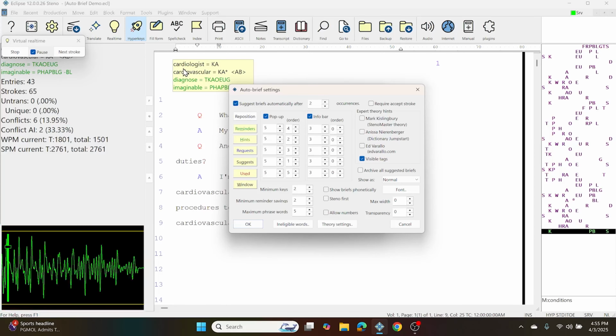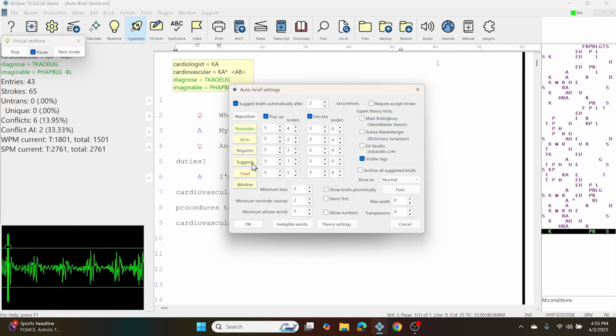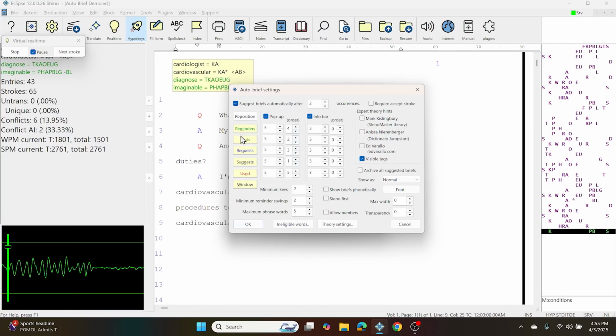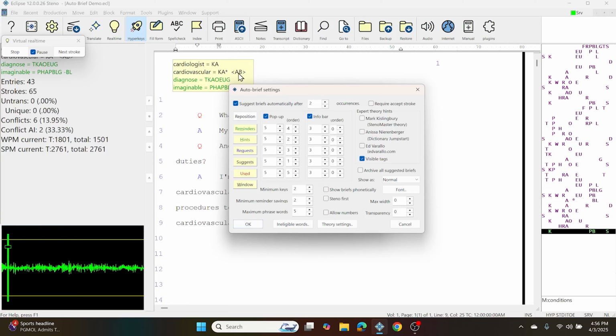Now, briefs by default are sorted by their type, and so there are several types of briefs: reminders, hints, requests, suggests, and used. For both the pop-up window and the info bar, you're able to sort your briefs, and the order that you put them in determines which order these options go. And so for my list, I have suggestions as option number 1, hints as option number 2, requests as option number 3, reminders as option number 4, and used briefs as the last brief shown. And so that's the order that my briefs will sort. Suggested briefs first, with the last suggested brief listed last, followed by the other briefs in order.